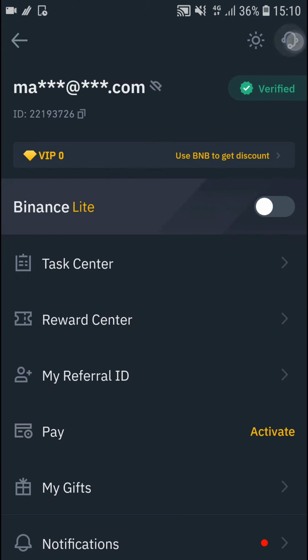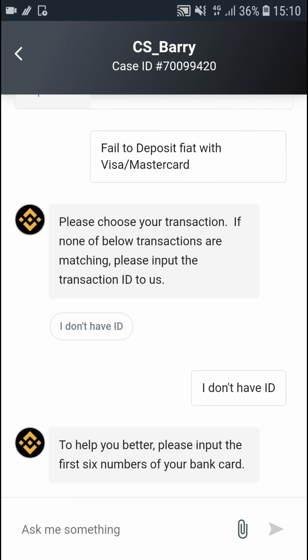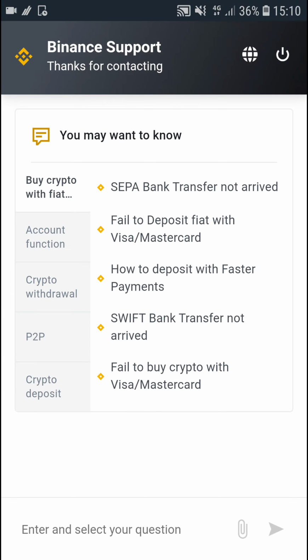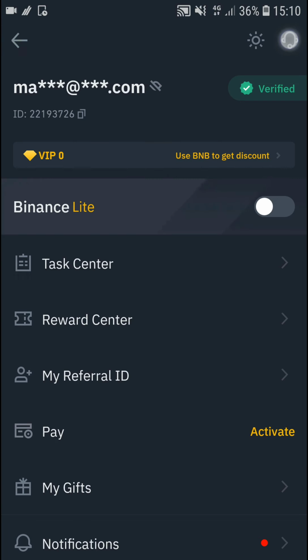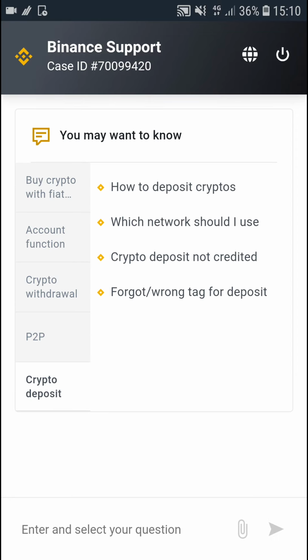So wait a second, again I will just click on it. It will automatically connect to you, and then also what you can do is go to the top right and just cancel it. So this is the way how we can do it.